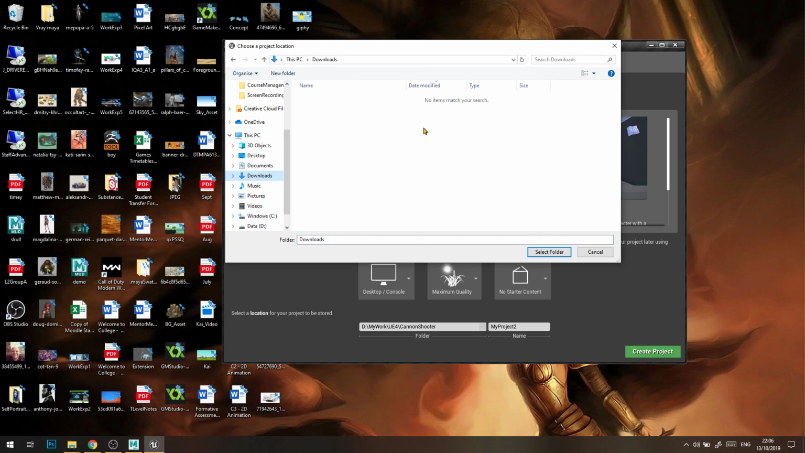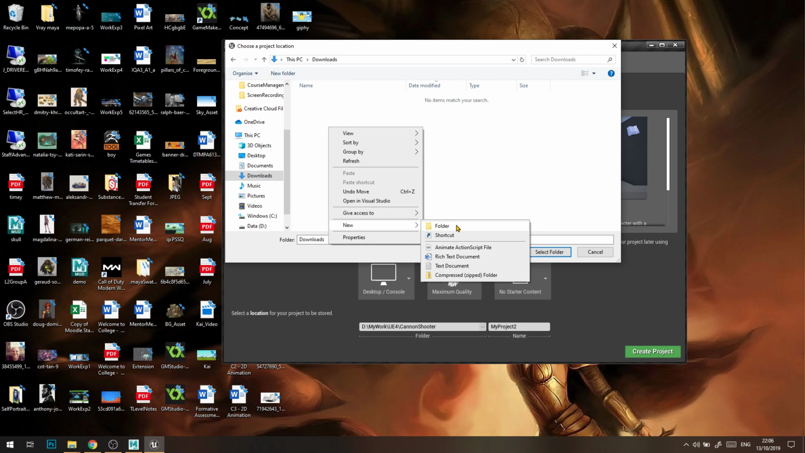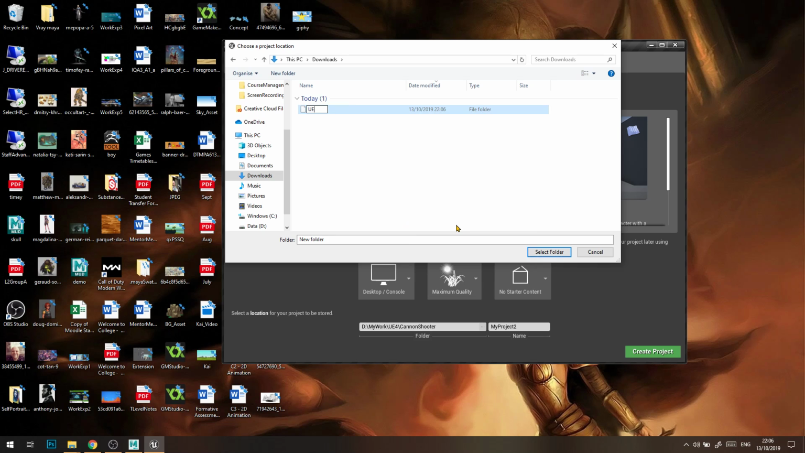Maybe go to downloads, right click, create a new folder, and call this UE4 underscore. When you're making stuff for Unreal, your naming conventions are really important. No spaces, no special characters like exclamation marks, dollar signs, hyphens, anything like that. It can introduce glitches in your game. So UE4 underscore J Alexander.